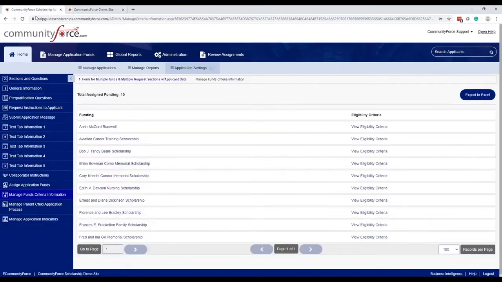But let's go back to the scholarship site. Again, like I said, it's the same functionality. There will be just a few minor little details that may make a grant site look a little different than the scholarship site, but I will bounce back and forth so you can see.